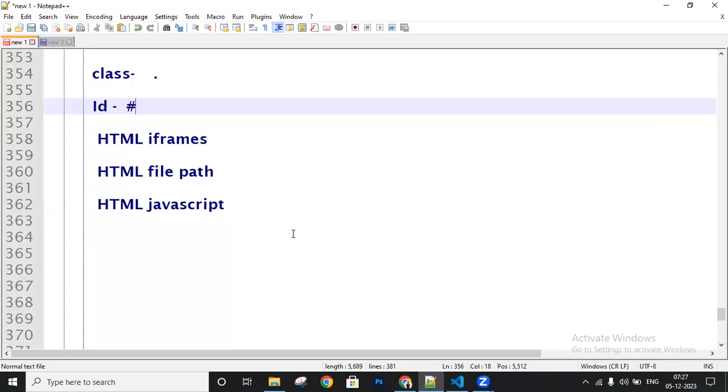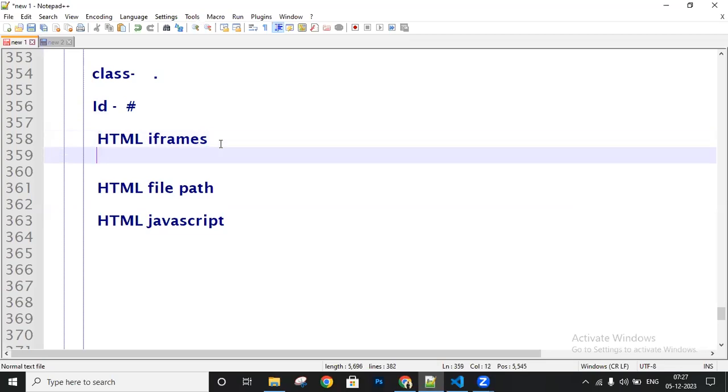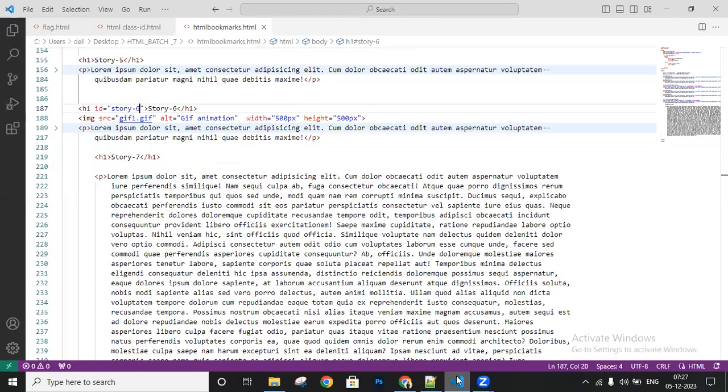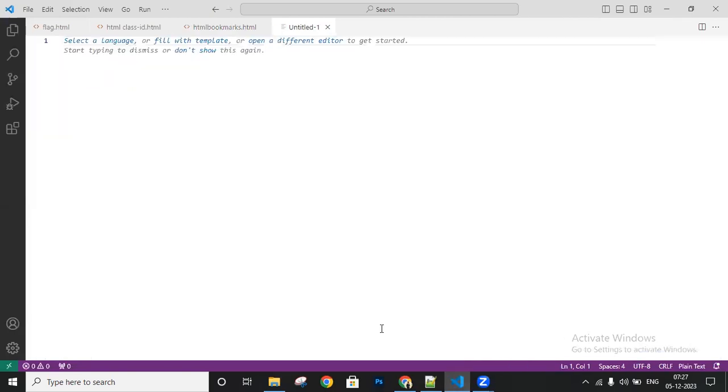So next we have HTML iframes. Okay, iframe is a tag. Iframe is a frame in order to create nested web pages. Okay, a page within a page is nothing but an iframe. Okay, in order to create nested web pages, we use this iframe tag. Okay, let me show an example.